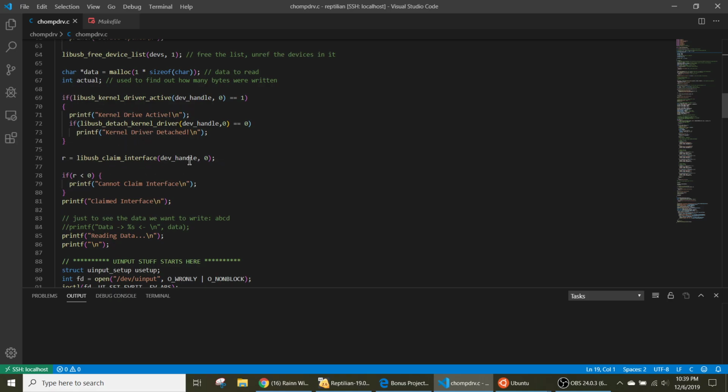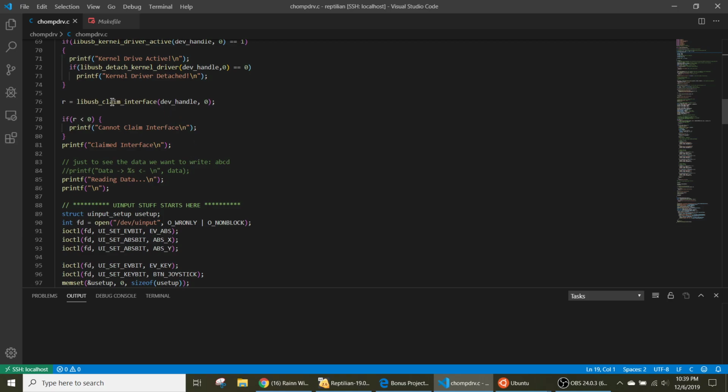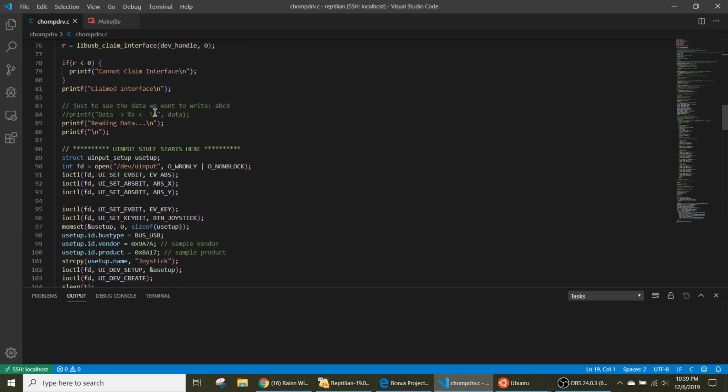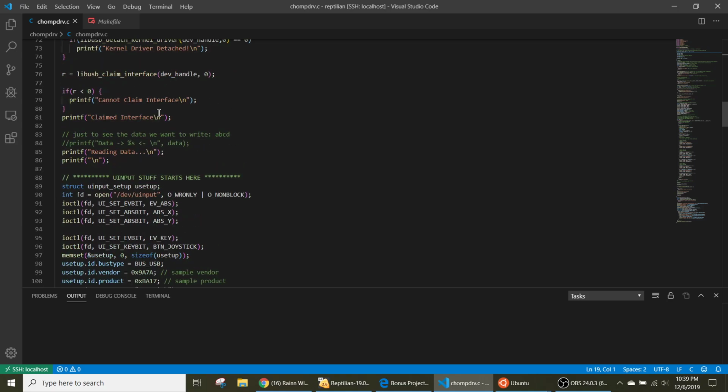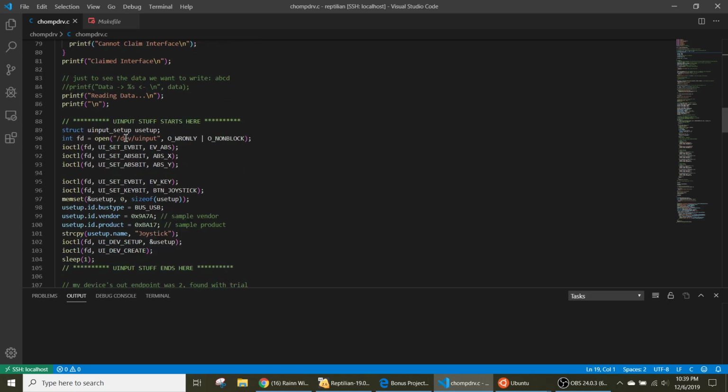I made sure to claim the interface of the device, the Chomp app device, and then I also created a uinput setup using the uinput module from Linux, and I opened a file descriptor into the uinput file, where I then set up my keys here. I used an ABS absolute X and Y axis key here, and I also set up a key for a button joystick.